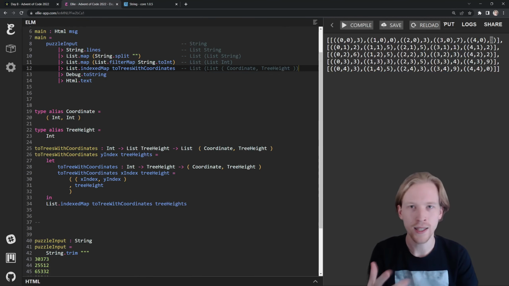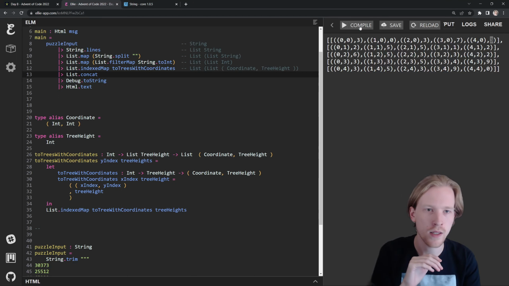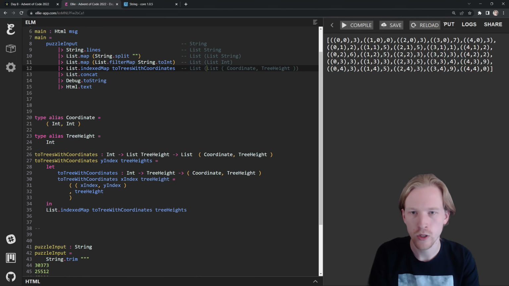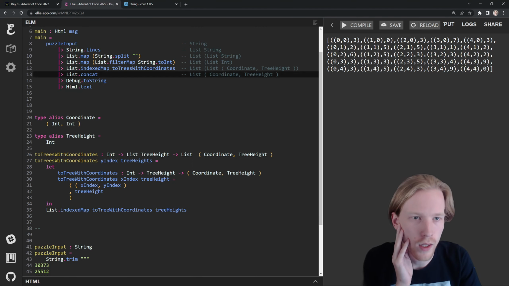And then I have a nested list of lists. We don't need these to be nested anymore. So we're going to use list.concat, and all that's going to do is flatten our list. So now we'll just have one list with a pair, which is the coordinate and then the tree height.